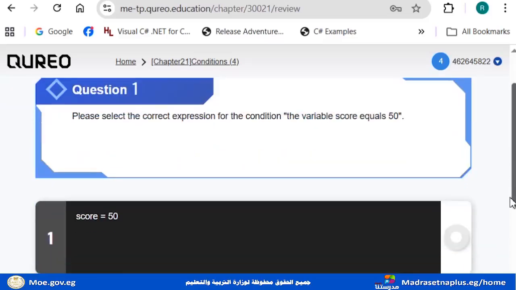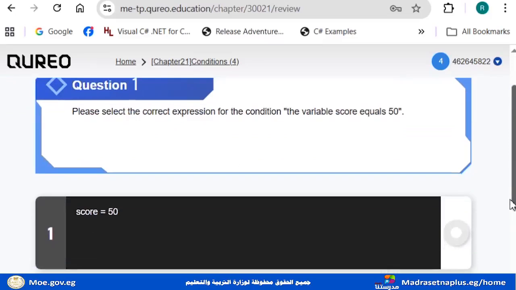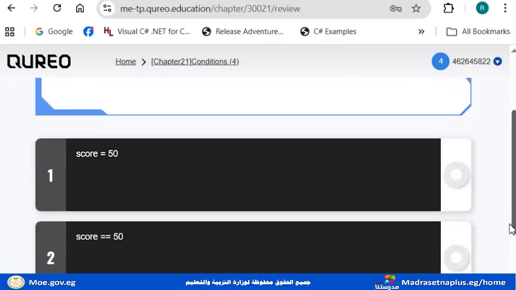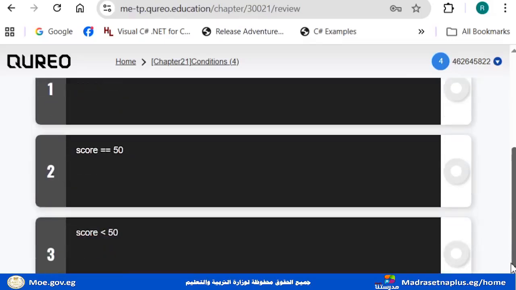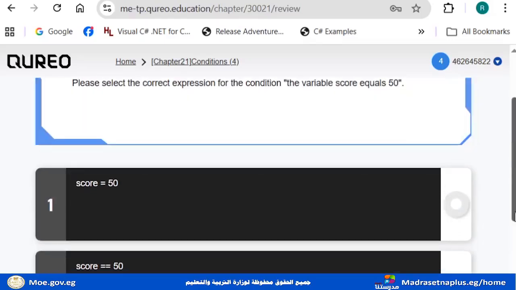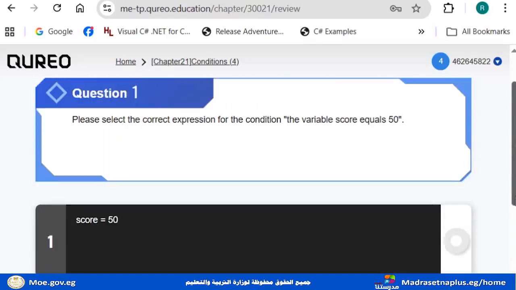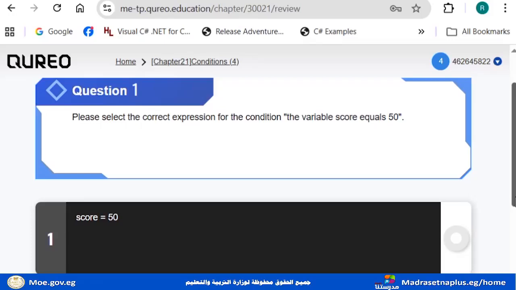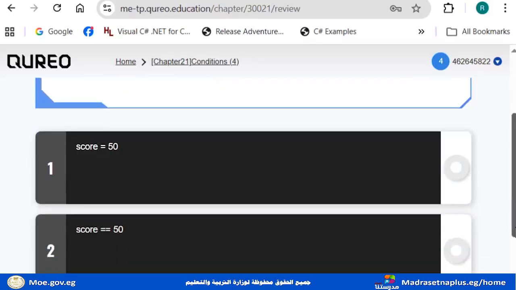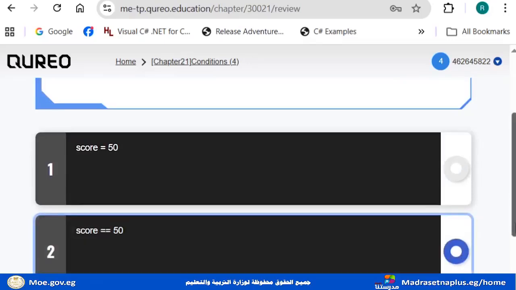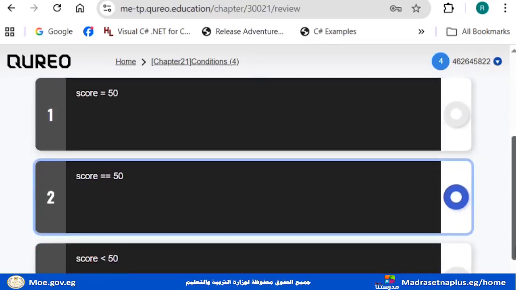Let's see the answer. Can we write score equal 50? Score less than 50? Score greater than 50? We have here the score variable equals 50. When we compare, we don't use only one equal, we use 2 equals. So score equal equal 50.